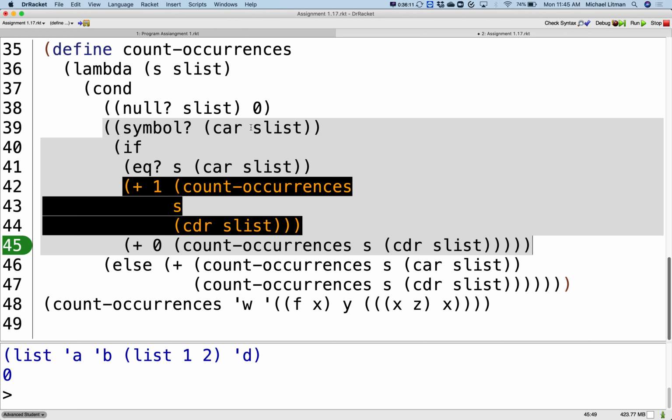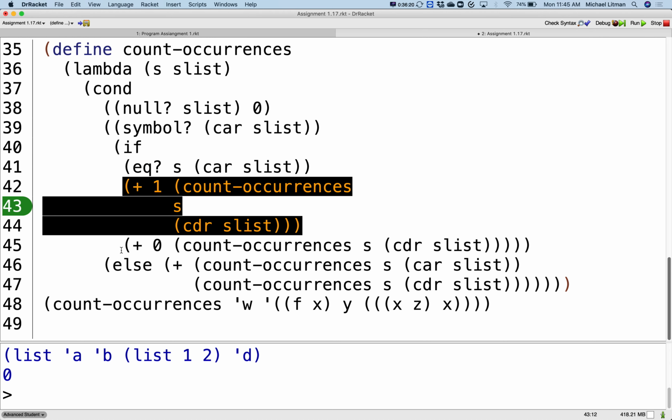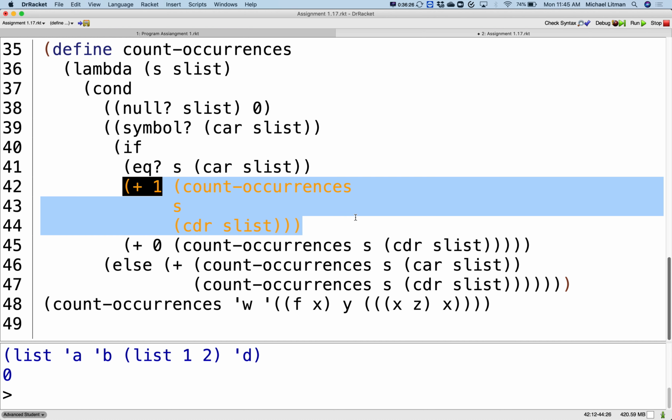So this is really our first piece of our grammar for S list. If it's a symbol and it's a symbol we care about, add 1. If it's not the symbol we care about, add 0. In either case, go ahead and call count occurrences on the rest of this S list.